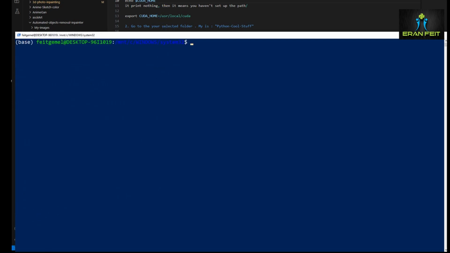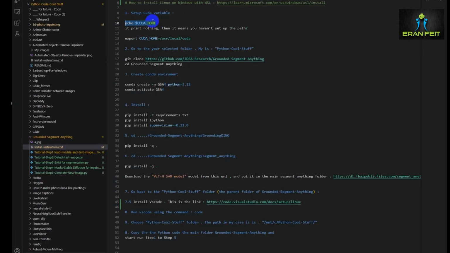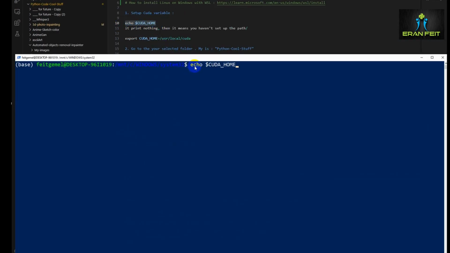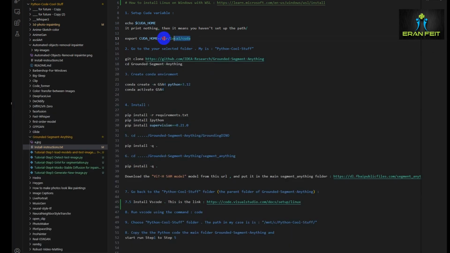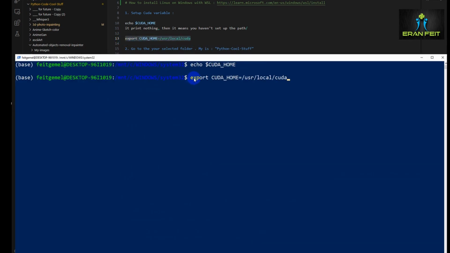First of all, we have to set up the CUDA variable. So let's copy this command. And as it says here, it prints nothing. That means that we didn't set our CUDA path. So let's add this command. And now we have a reference to our CUDA environment.